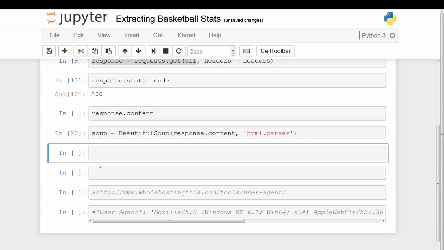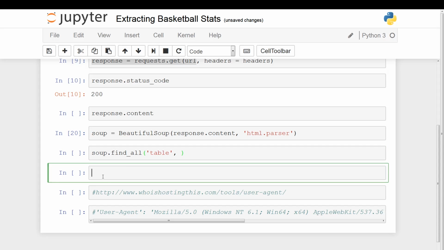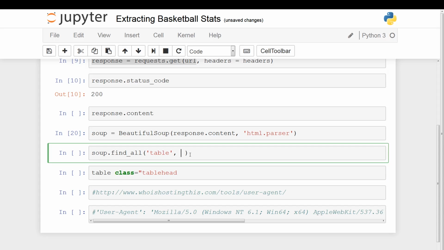So now we have the table, right? So what we want to do is soup.find all, or we could just do soup.find, because there should only be one table, but just in case. So we're looking for a table, and the class, if you guys remember, class is always with the underscore. So this is the tag, and this is the class attribute. And the class attribute is always represented with the underscore.